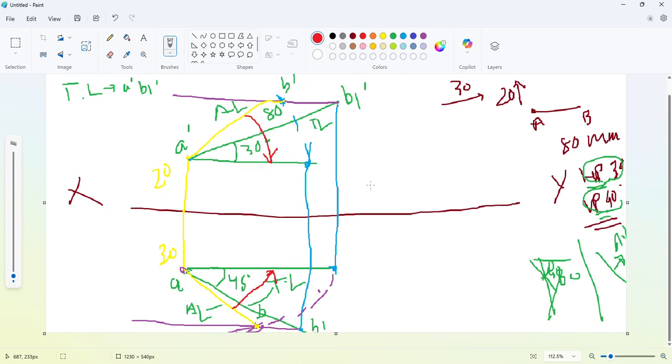Another shortcut is you have to remember one thing: end projectors. End projectors are nothing but the endpoints of the apparent line. For front view, the end projectors are A dash and B dash, and for top view, the end projectors are A and B. A and B are the endpoints of the apparent line in the top view, and A dash and B dash are the end projectors of the apparent line on the front view. Remember one thing, for example here you can see A dash and A, the end projectors of the apparent lines, lie on the same vertical line. A dash and A are on the same vertical line.